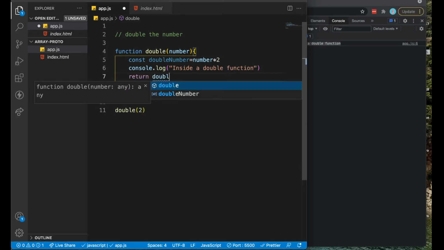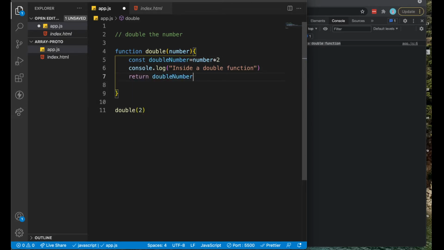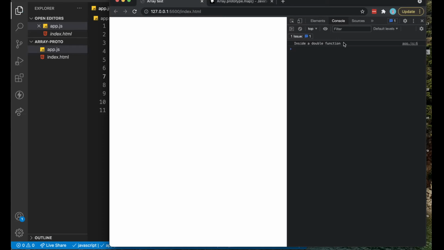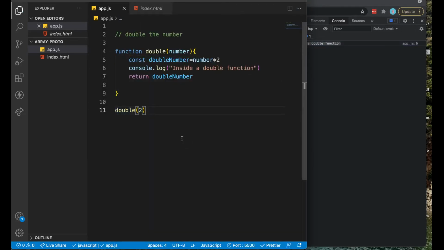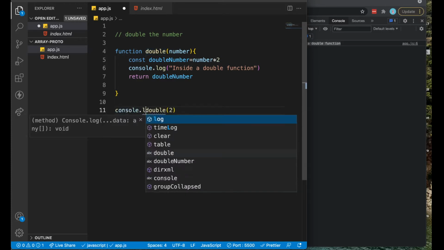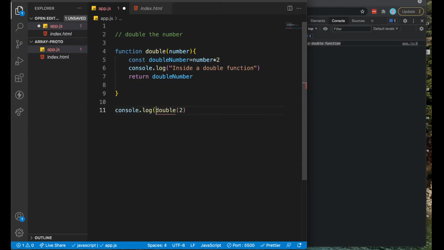So let's say return double number, and now when I do this, if I save this, nothing is happening. Why? Well, it is because in reality, if we are using it in a real application and we are using this value somewhere, then this is enough. But in our case, we need to console log this. So let's do console log, and let's have it here.